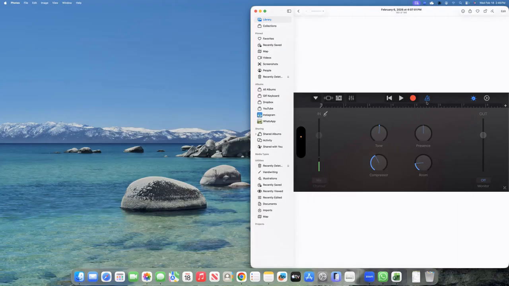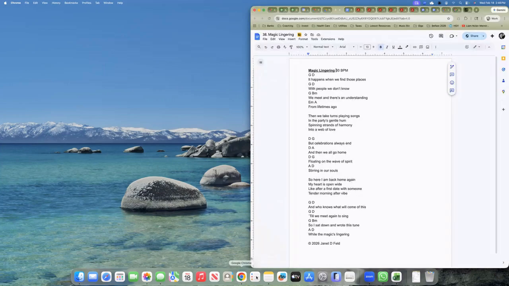And then I have the metronome function on, and now I'm going to get started. The other thing is that I've got the lyrics and the chords right in front of me. As I play, I've got my headset on, so I can hear the beat from the click track through my headset, and I'll play along with that.